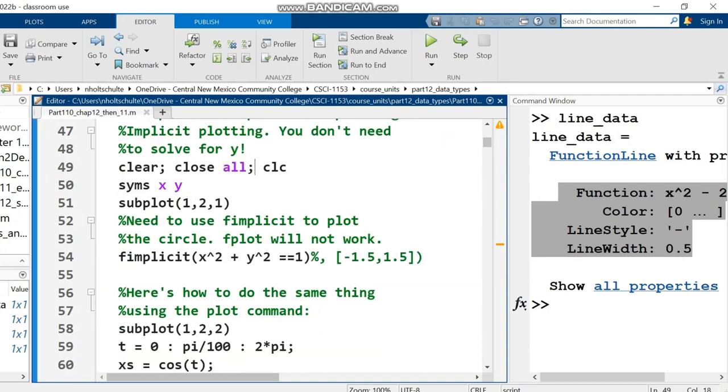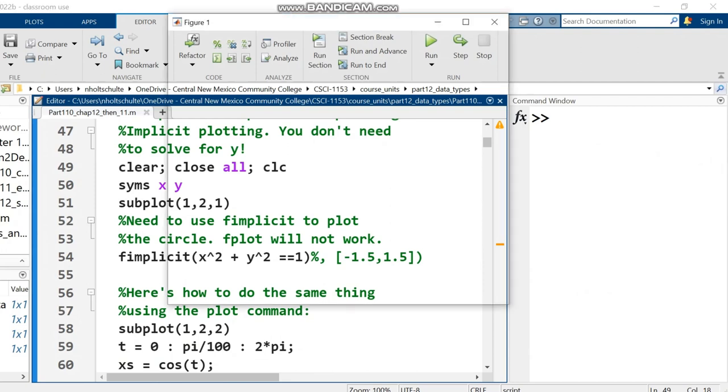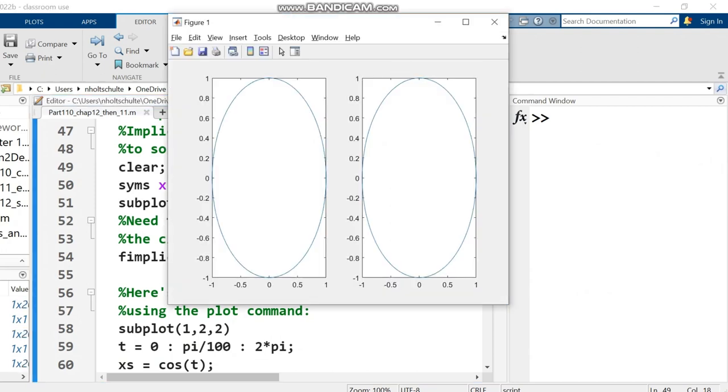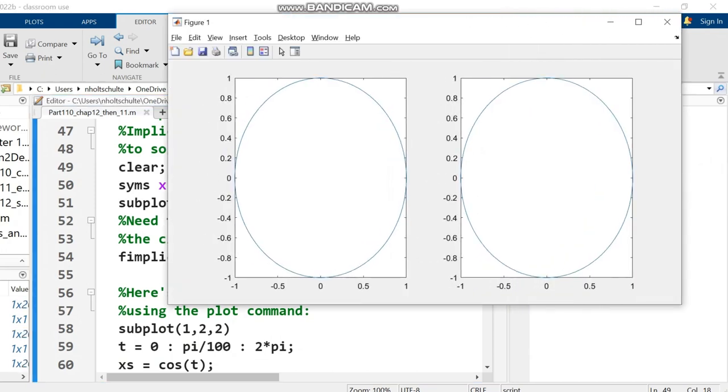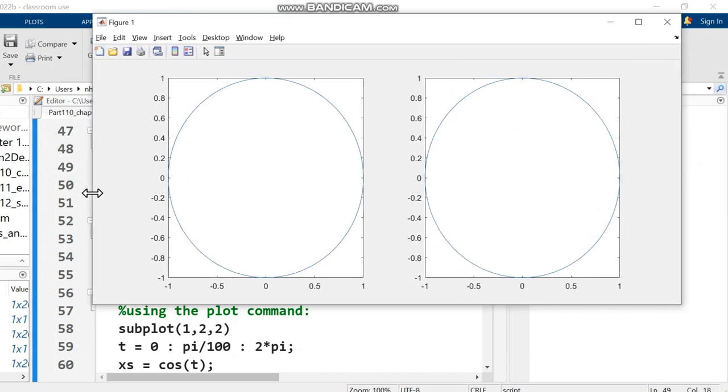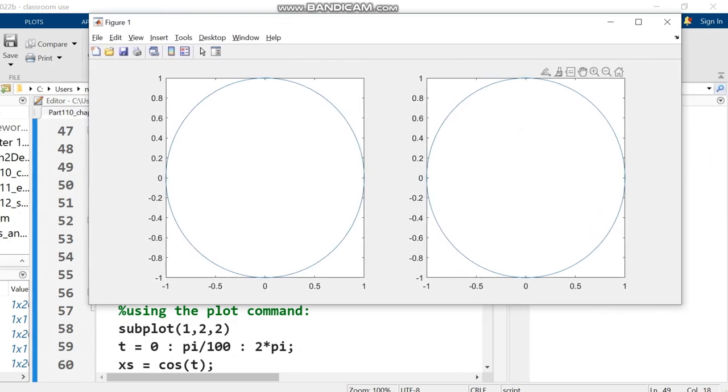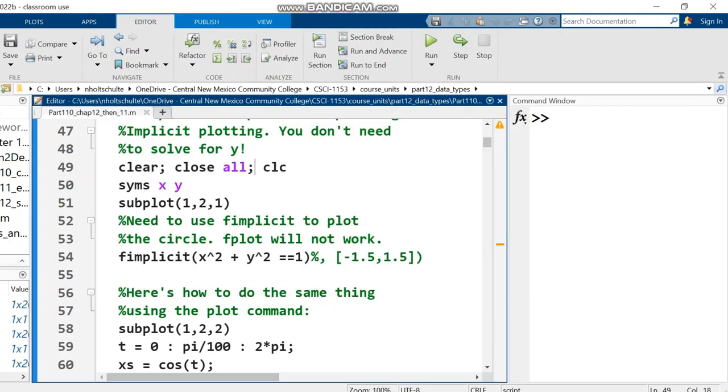Continuing on down, we'll see how to do implicit plotting with symbolics. So I plot two circles here. Now they don't look like circles until I adjust my screen width here, but they are in fact circles. You can check out the x and y axes, and they're the same circle, but I generated them in two different ways. The first one is generated using fimplicit. You're noticing a trend. We put the letter f in front of a lot of the functions that we would normally use for regular plotting for the symbolics.